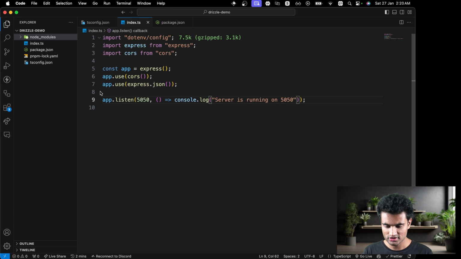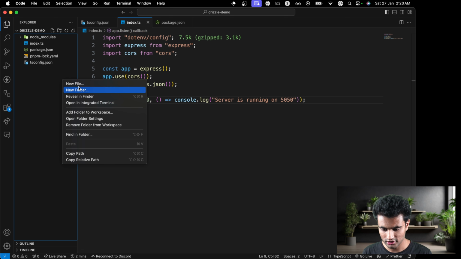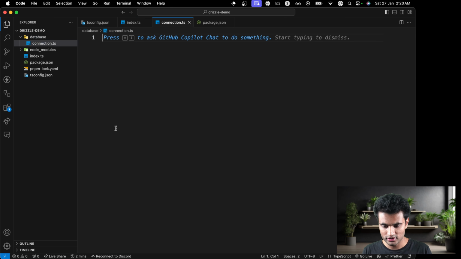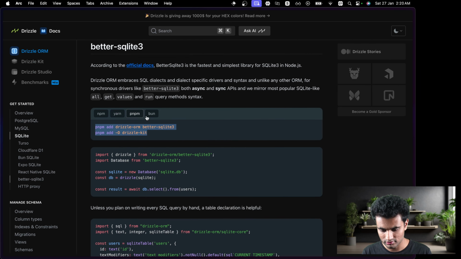Perfect. Now let's start with the database things. First of all, let's create a new folder. I'm going to call it database, and here I'm going to create a new file called connection.ts. And now let's look at the connection. How do we create a connection?